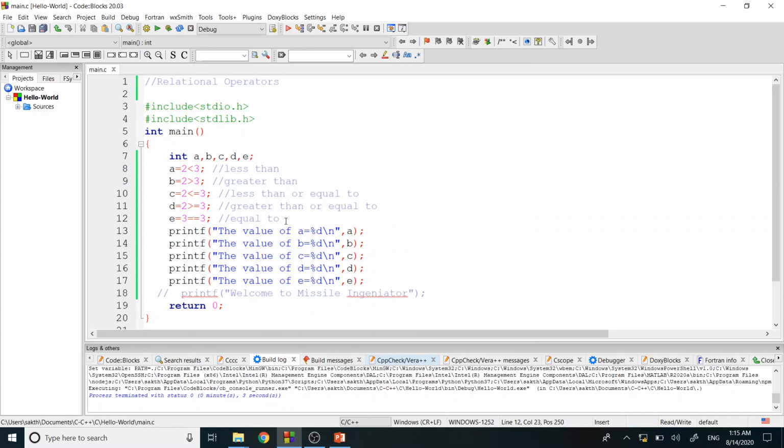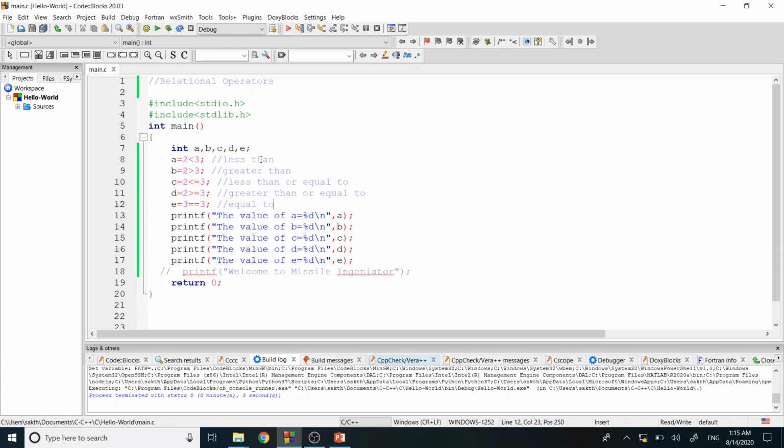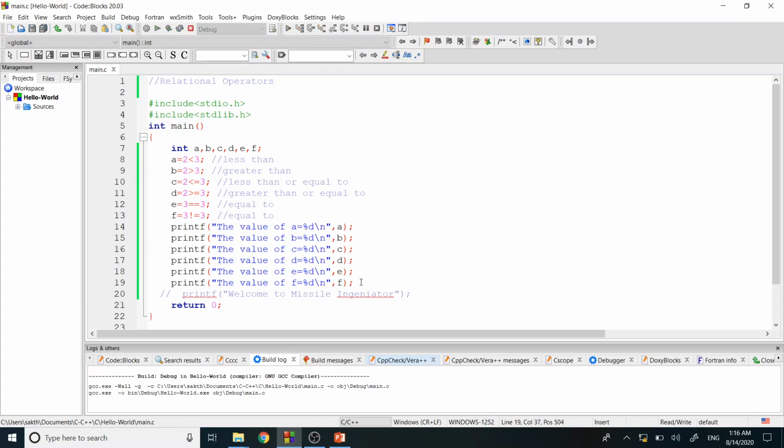So the final one is we are going to find not equal to. Okay, so to find the not equal to, we have to declare another variable. I'm declaring the variable as f. Okay, so I'm going to use the same constant values, and the operator now differs, using not equal to. So 3 not equal to 3. Okay, now let me print the value of f. We are going to find whether the expression is evaluated true or false. So to do that we are going to use a printf statement with the variable f. Okay, so now let me run the program.